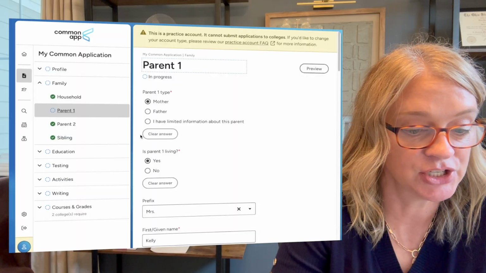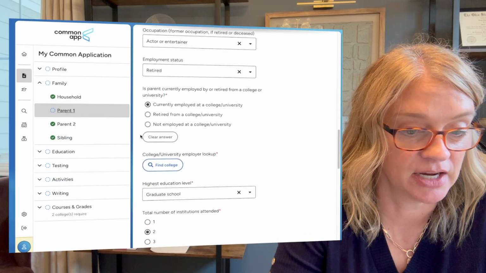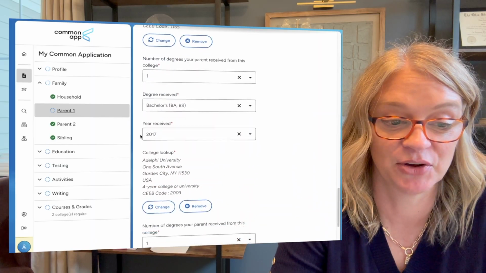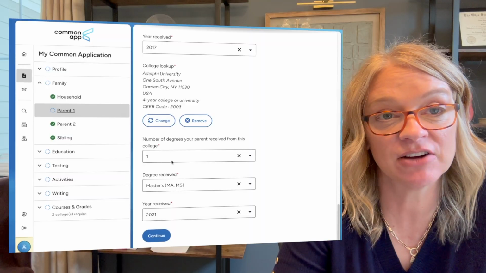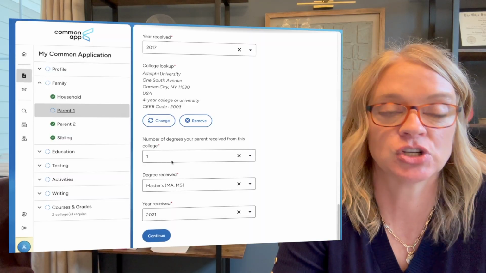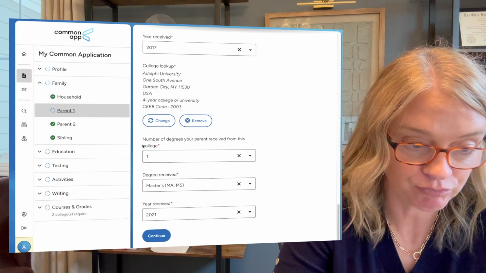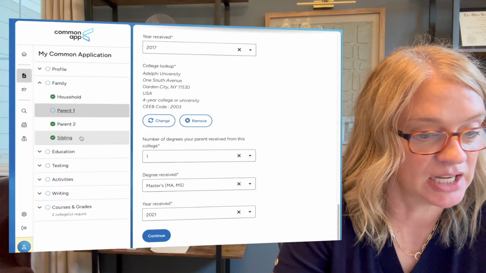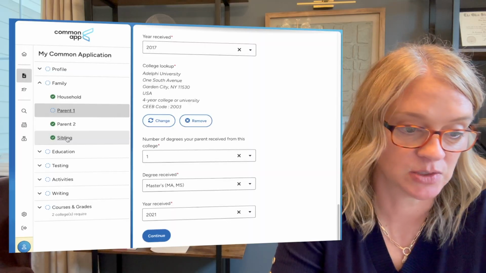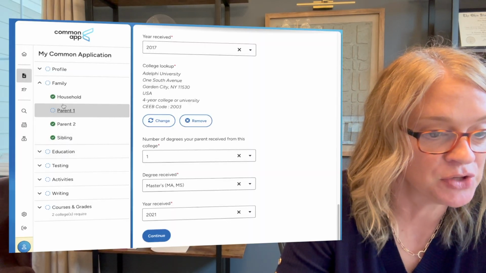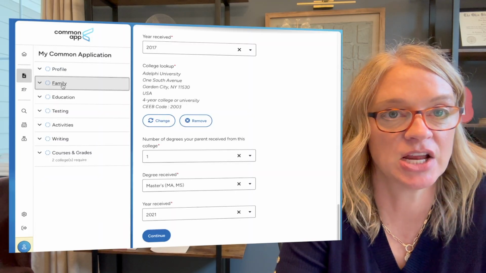One thing you are going to need to know for your parents is where they attended school. So just be ready to ask them how many degrees they have from their schools, what kind of degrees. That's information that you need to know before you start for both of your parents, if you have two parents. And then you're also going to be asked questions about your siblings, if you have siblings. Okay, so that's family. And my biggest tip there again is to gather information about their education ahead of time.